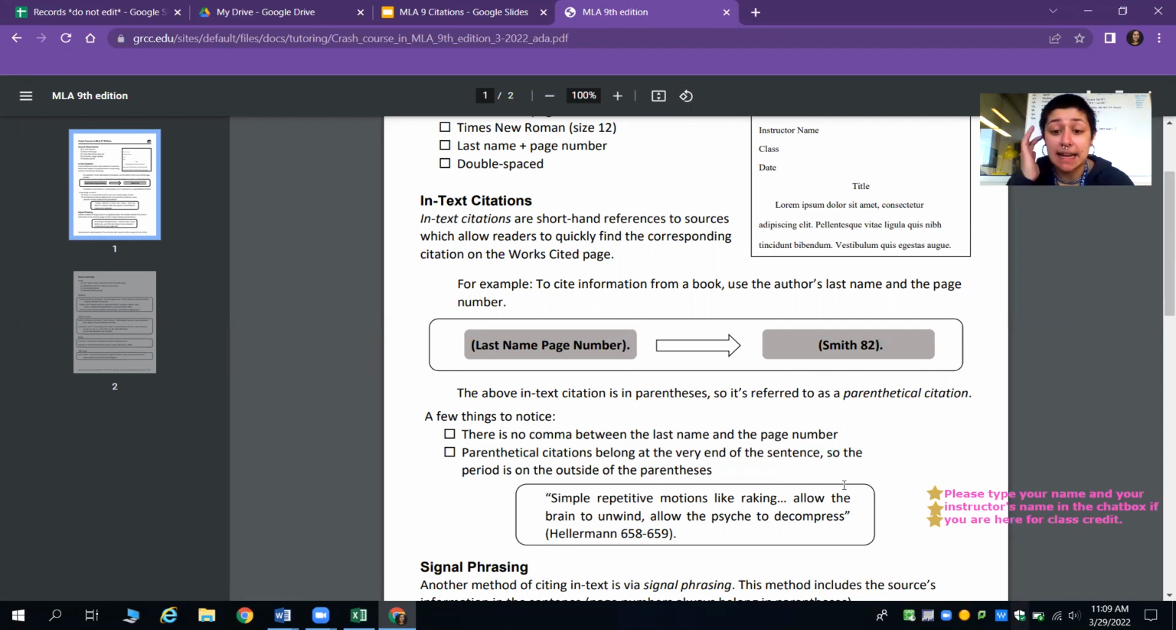You can think of it really as like the last word of the sentence. And so if that parenthetical citation is the last word of the sentence, our periods always go on the outside. You will never have period, parentheses, Smith 82. It will always end with the period.